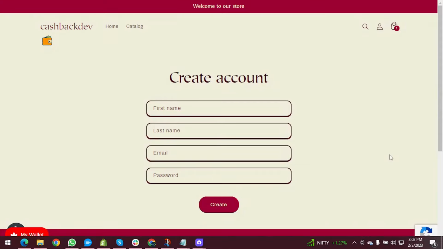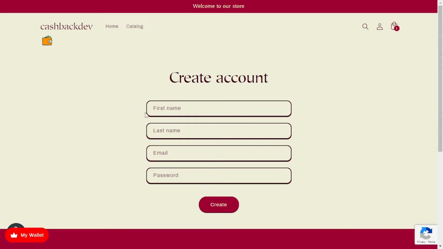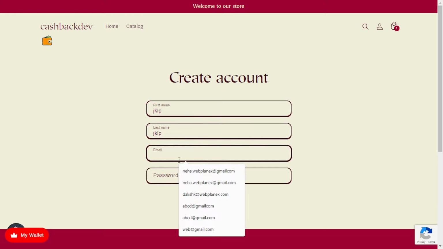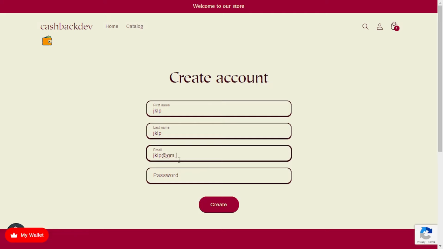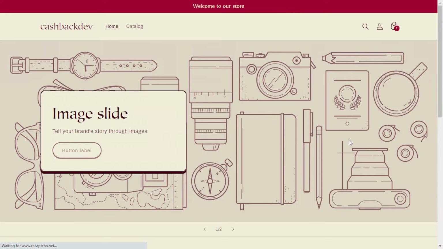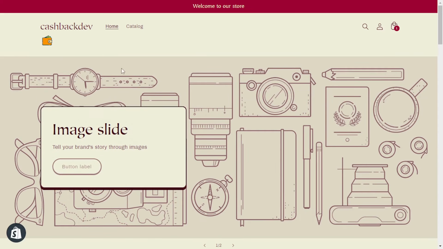And the referred customer needs to open this link and create their account. Let me create my account. Click on the create button. And go to the My Wallet page.